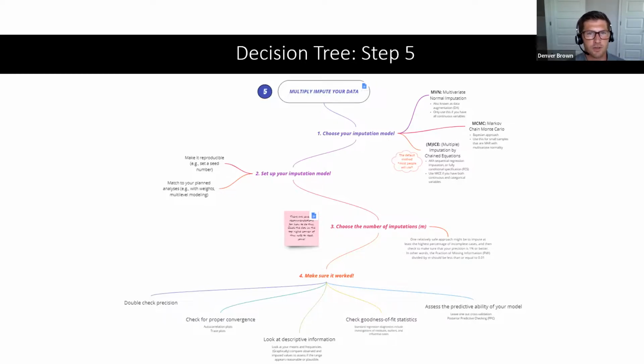There are other options though, Markov chain Monte Carlo, or multivariate normal imputation. So I'd say that MICE is probably the most common, probably one that, if you look at the supplementary materials from Adrian's preprint, you could probably easily run.